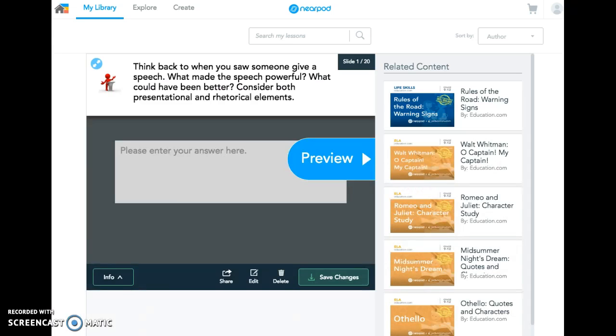The next tool that we're going to look at is called Nearpod, and it's an interactive tool that allows teachers to design presentations and give assessments at the same time. Some of the benefits, first of all, it's a free tool. I'm sure there's an upgrade possibility. There's always an upgrade possibility, but for all intents and purposes, this is free.